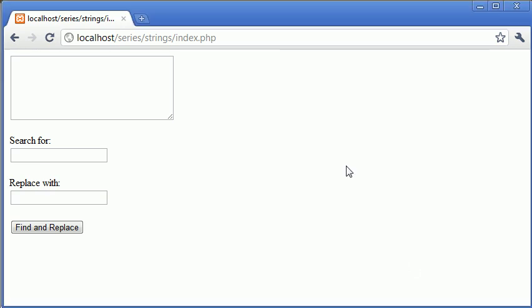Now, in this video, we're going to be creating a web application, if you like, or a script that works in a similar way to this. We have a text box here in which we can type any data. So I'm going to say the cat sat on the mat.